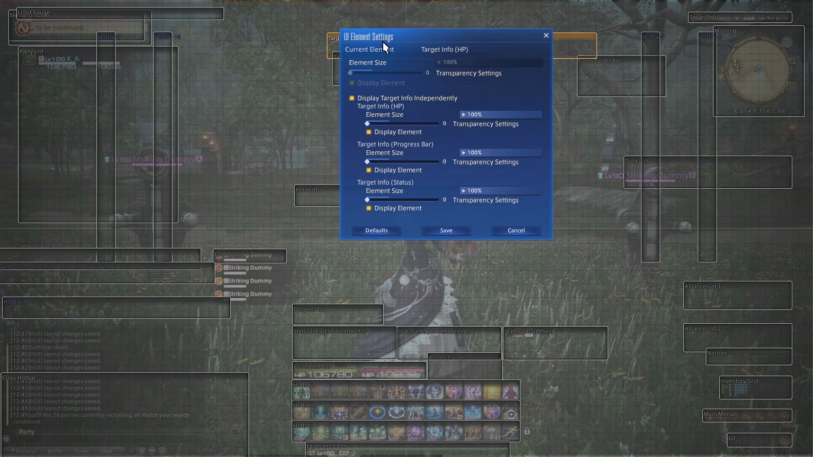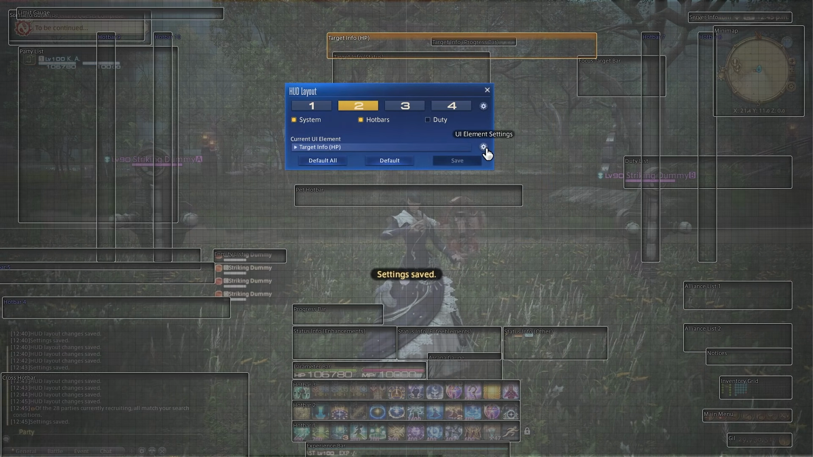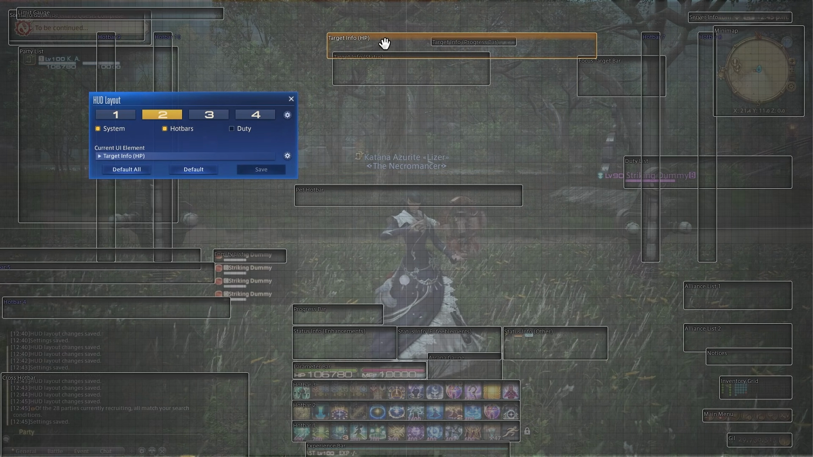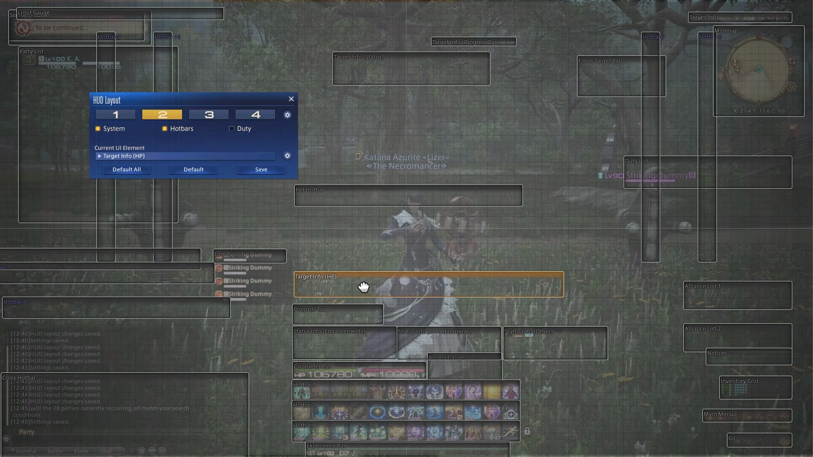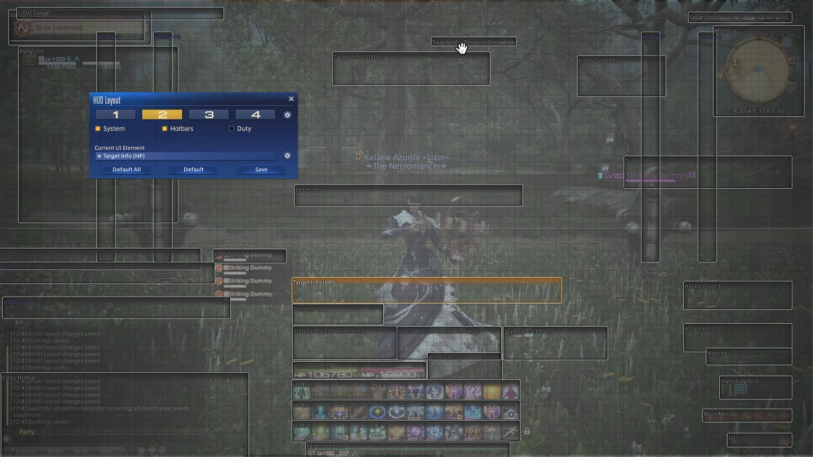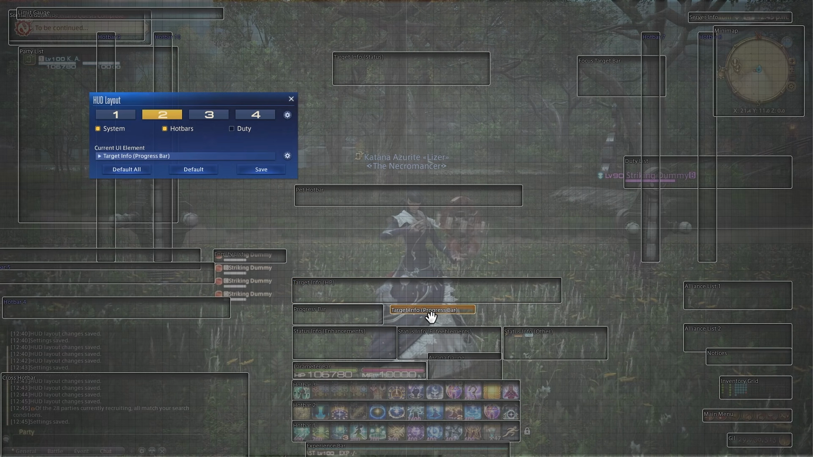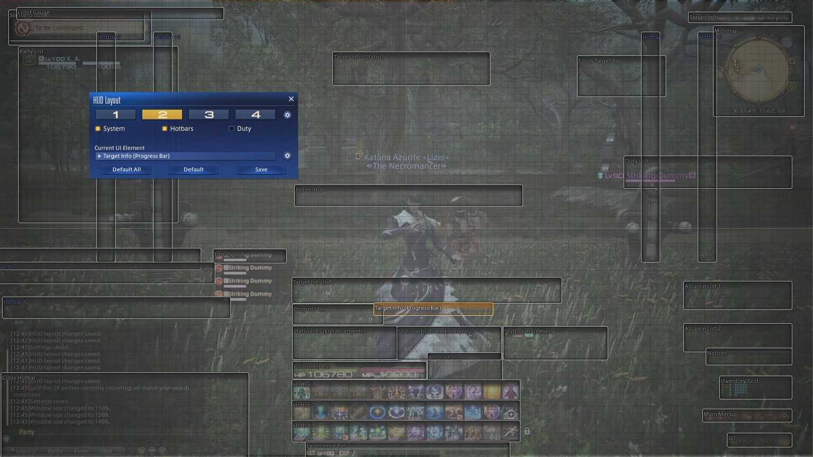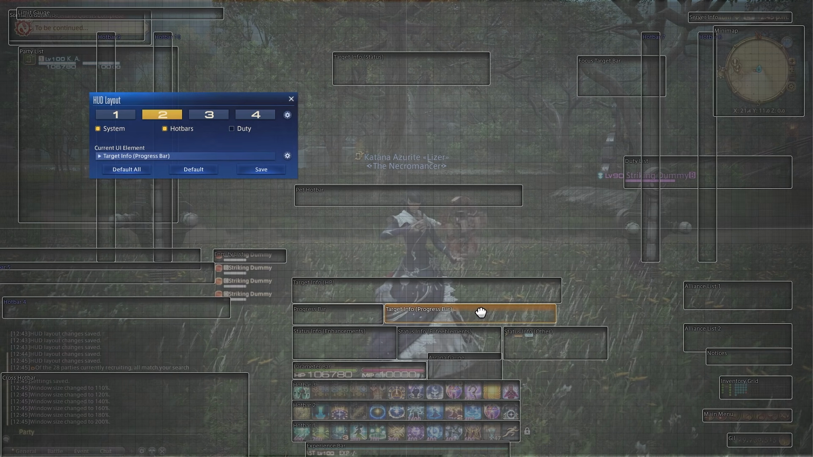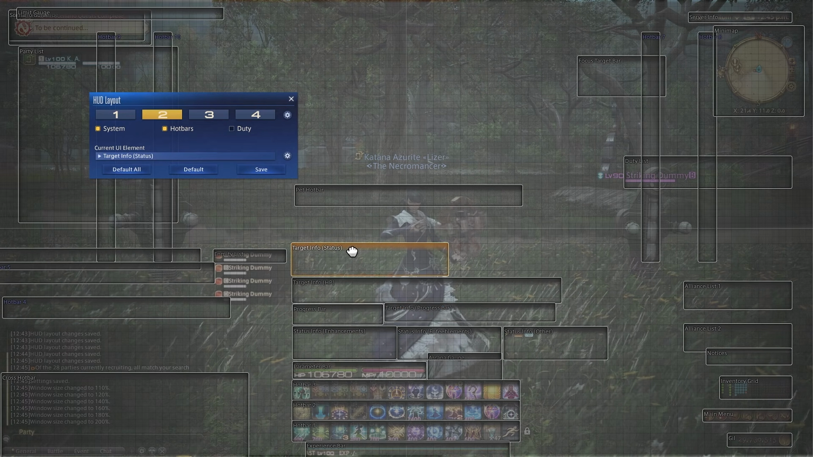So I'm going to click this setting here, display target info independently. How I did that is I just clicked on UI element settings here. Again, for everything, you click that. And then this is the target's HP bar. So we could move the target's HP here. We could then get the target info's cast bar, and we could press Control Home and then resize that to 200%. It's going to make that bar really big. Then we could get the target info status, and we could just put it here if we want.